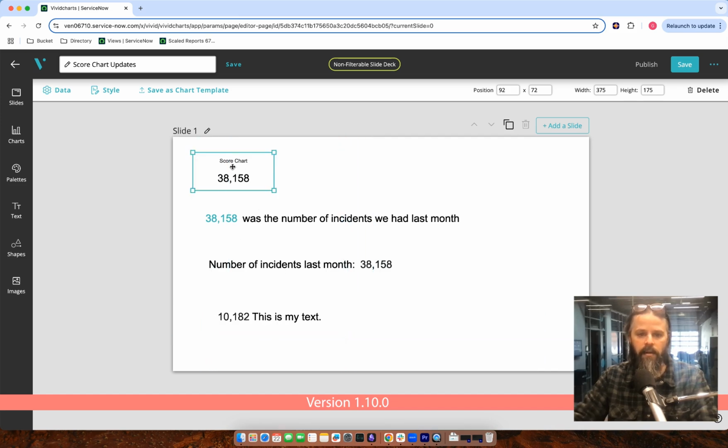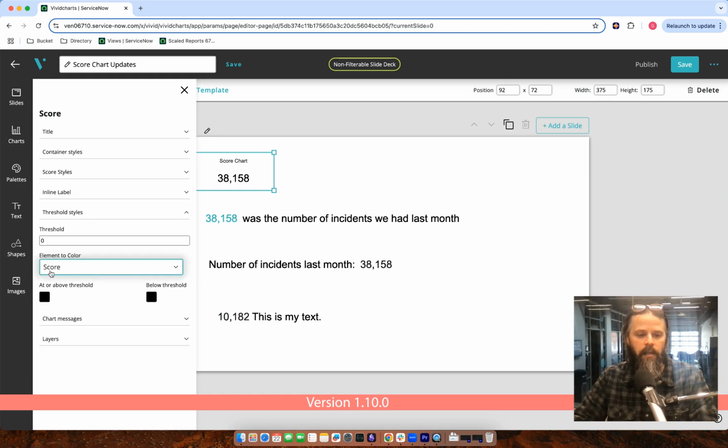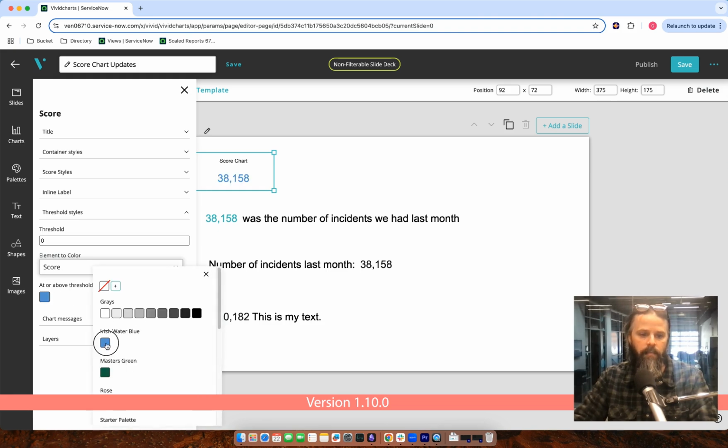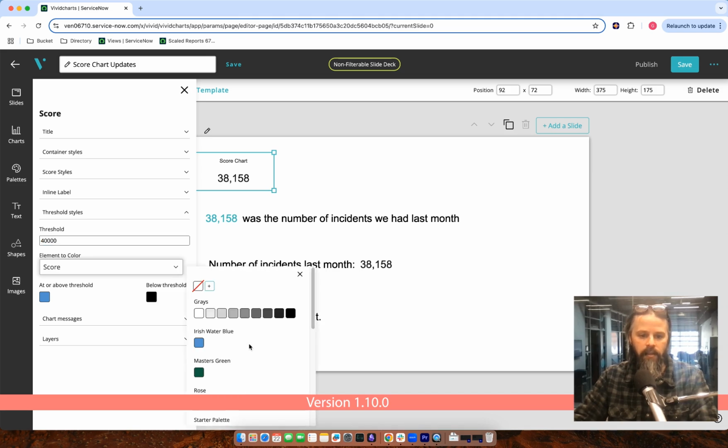We'll go up to our other score chart here. If I go into style, we go to threshold styles. Again, we have our at or above threshold or below. It's at 0, so let's go ahead and just select something here. There's a blue, and we can see that the threshold is 0, and so it's above that threshold, and so we conditionally color it that way. Let's go ahead and set this to 40,000. Now we can see that it's below and it's black. Let's go ahead and change that to red, something like that.